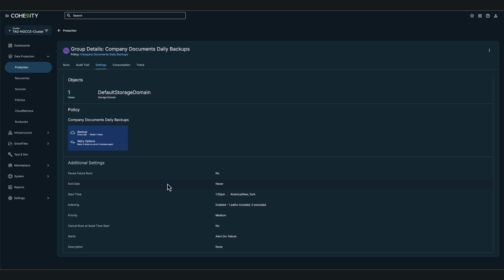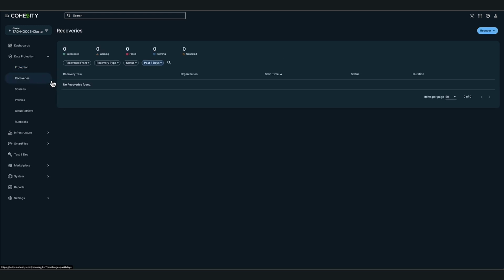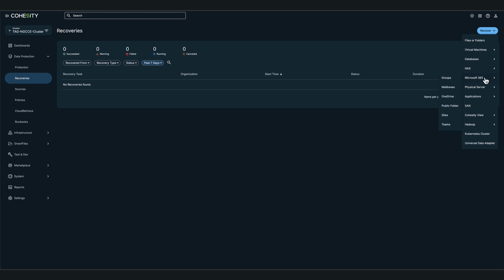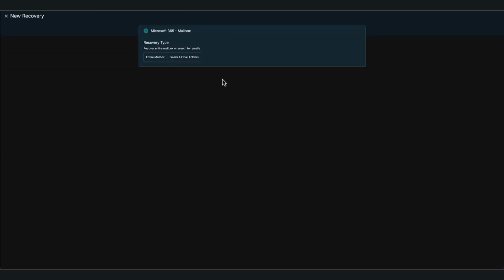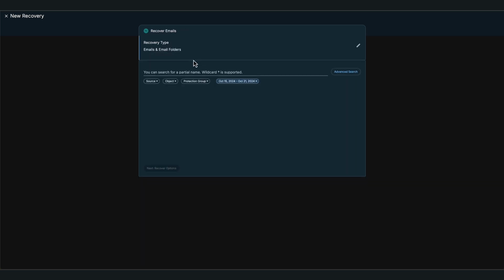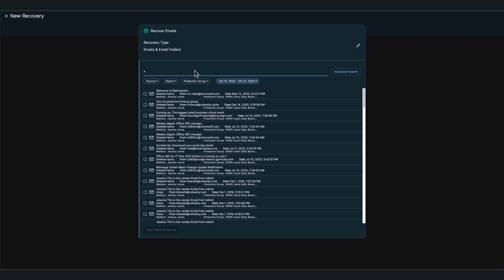To do so, we're going to go ahead and click on recoveries. And then we're going to click on the recover button and select Microsoft 365. And I'm going to select mailboxes. Here, for the recovery type, we're going to select emails and folders. Next, I'm going to put an asterisk in the search so we can get a list of messages we want to restore. We're going to select the email labeled "Jessica, this is Jordan, email from admin."